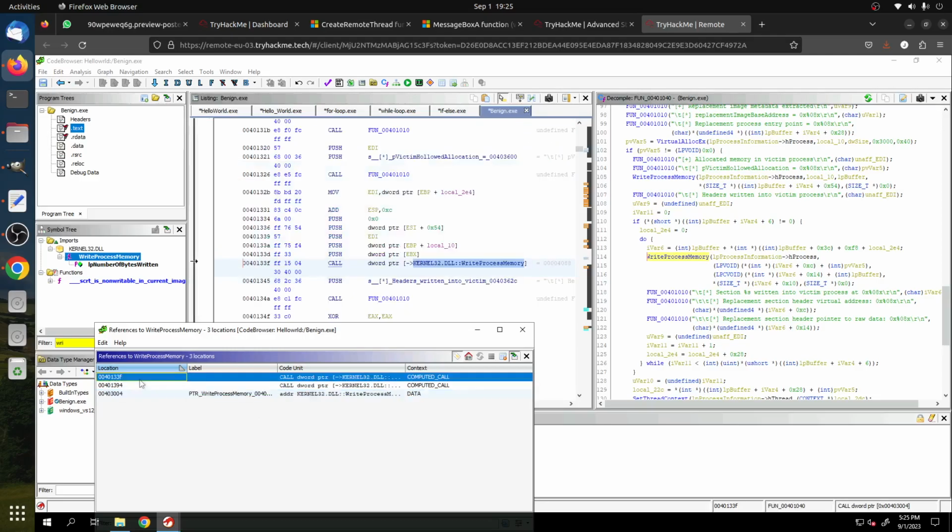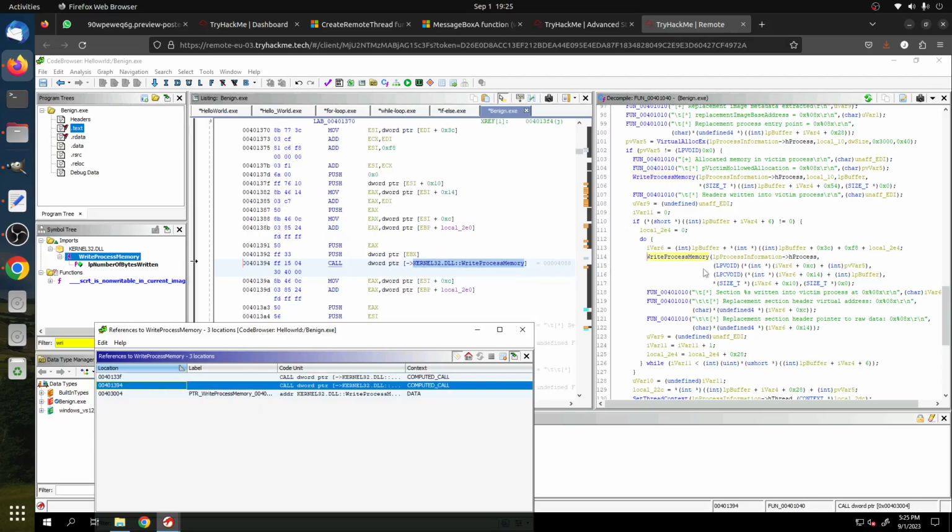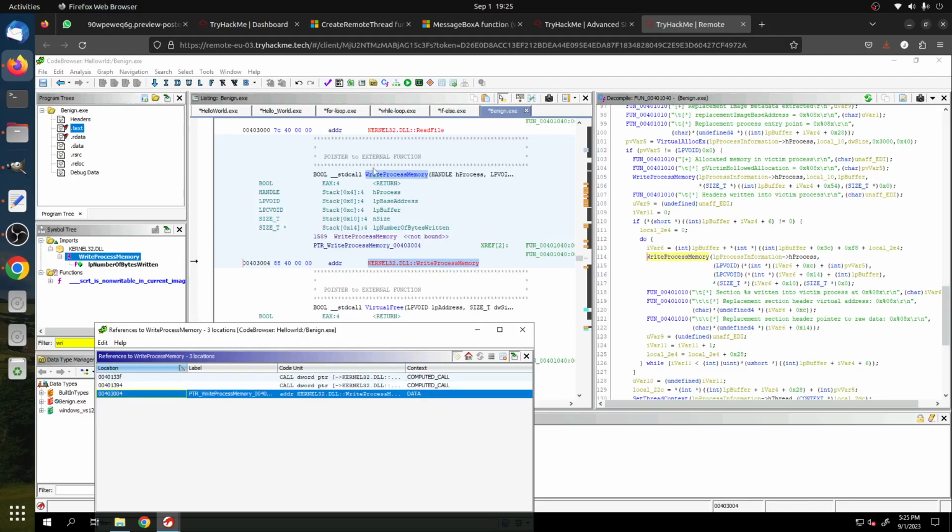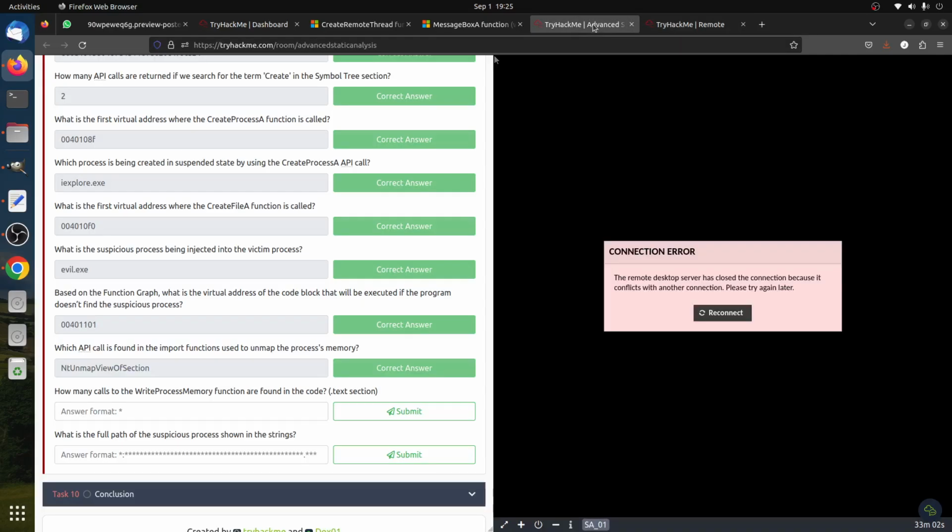What happened now? This is one. Let's follow quickly here because it's not three. WriteProcessMemory. This is one. This is two, the same one. You see, it's the same one. So it's only two.